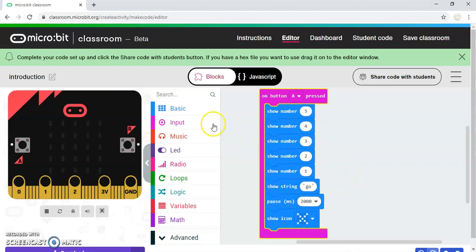I'm going to test it up over here on the simulator so you can actually see what the students would see when they press the simulator. So as you can see, the countdown is happening. Go scrolls on screen, pause for 2 seconds, and then that X comes up.